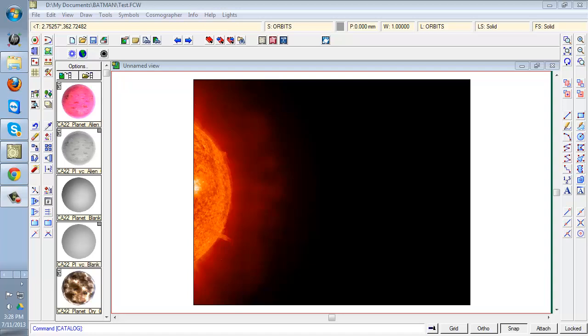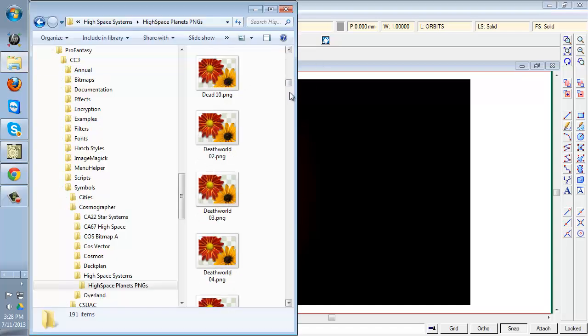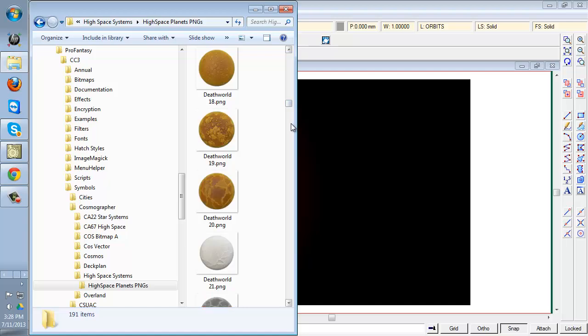Now, to demonstrate this, I've just created a quick test environment, and what you can see is a Cosmographer template. It's actually from the annual. There's a bunch of standard planets which come with the annual. They're all pretty nice. But when I was creating the maps for HiSpace recently, I really wanted to have a very unique feel. I didn't want my maps to look like everybody else's, and so I created a very large library of quite unique planets, which you can see here.